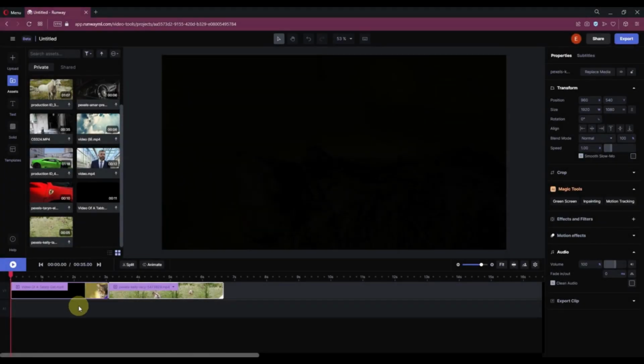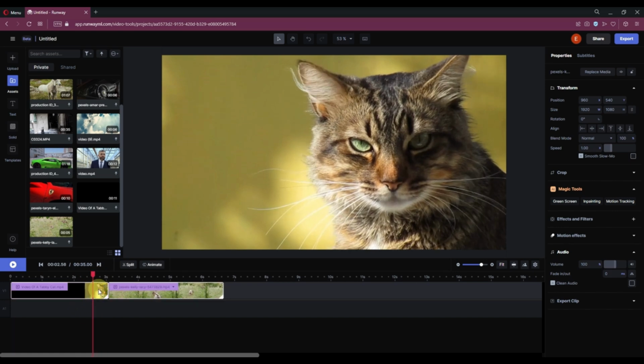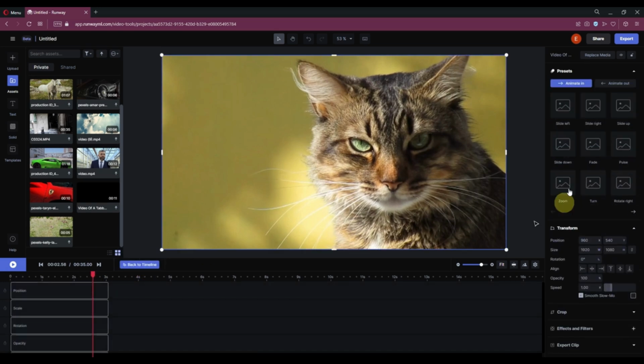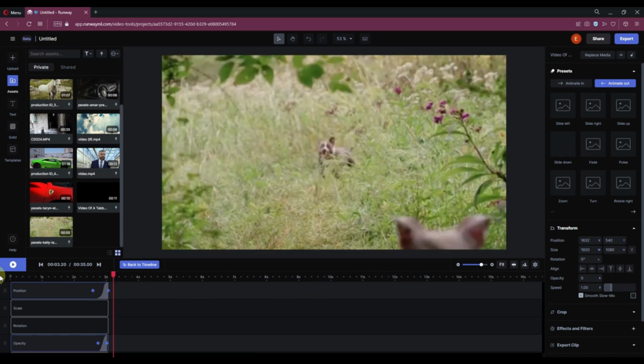So the most important thing in video editing is to add transition. As you can see, guys, we can't really add transition directly. So what we're going to do is select the first clip, and now I'm going to click on this animate, and now let's go to the animate out, and now I'm going to select slide right, and now we have the next clip.